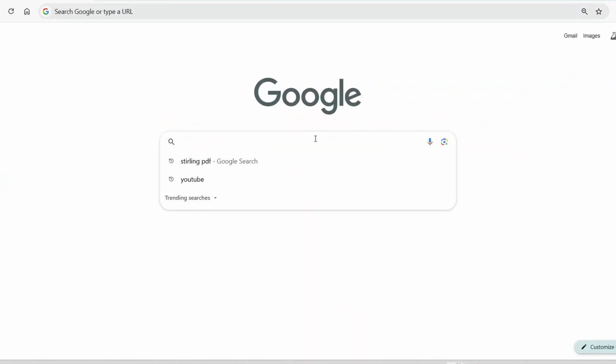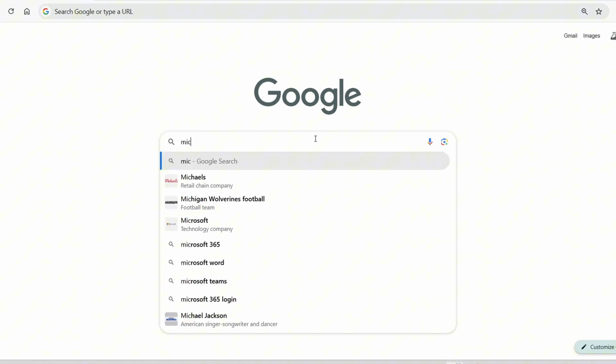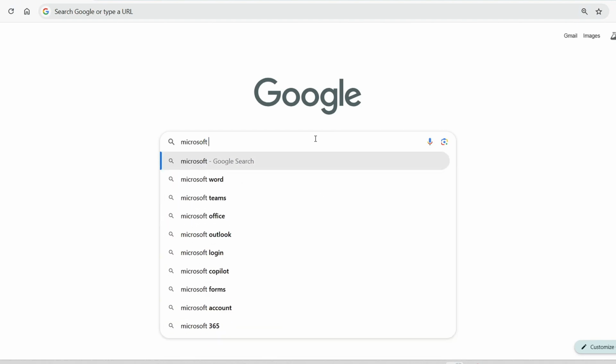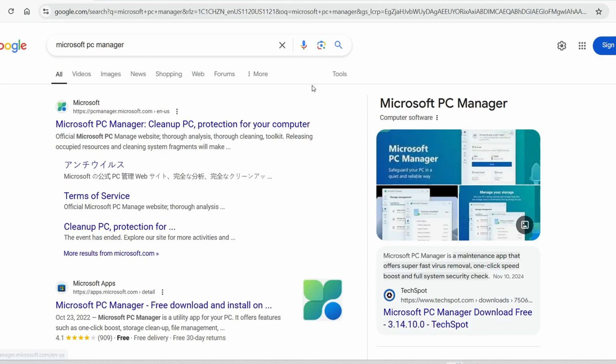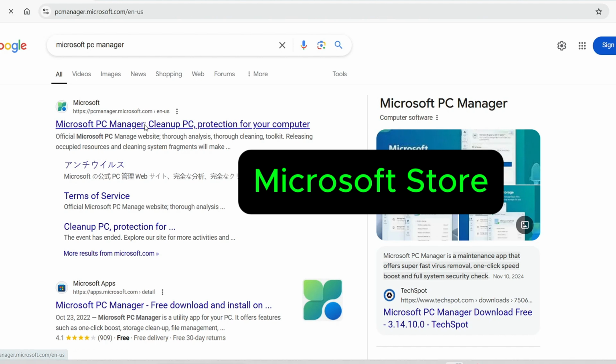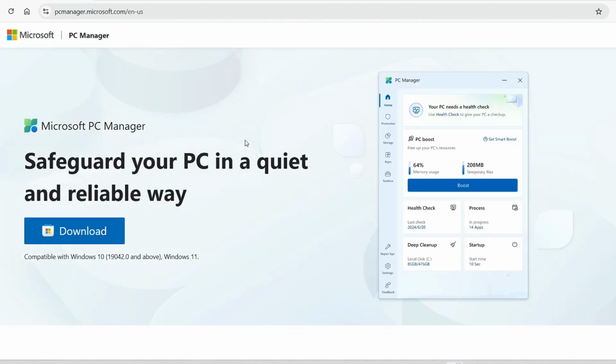All right, let's jump in here into Google, and we're going to type in Microsoft PC Manager. It's going to be the first one here. You can also download this directly from the Windows Store if you so desire. I'm going to get it from right here.